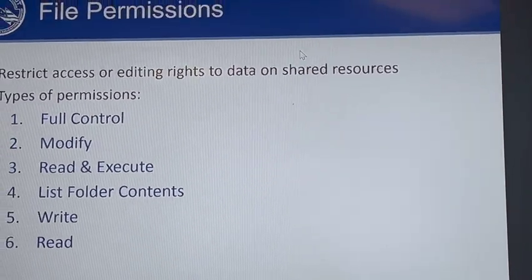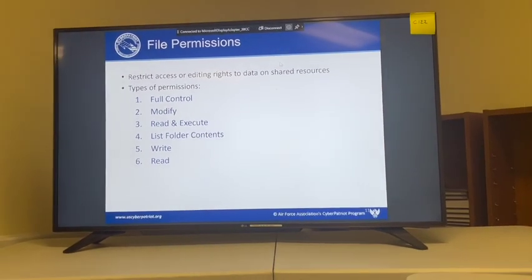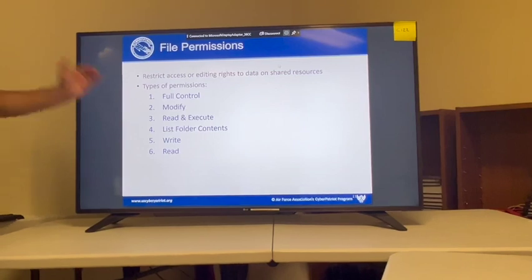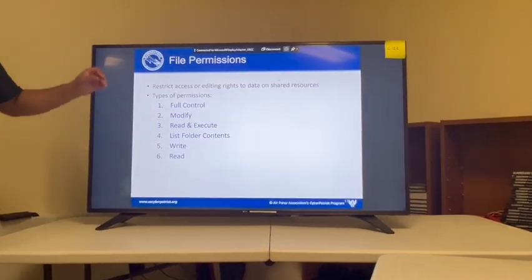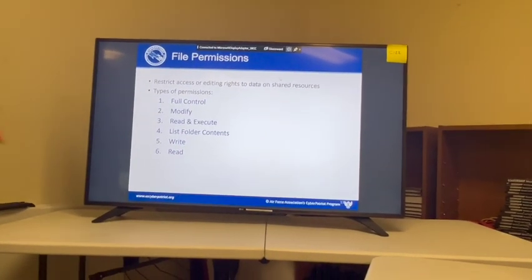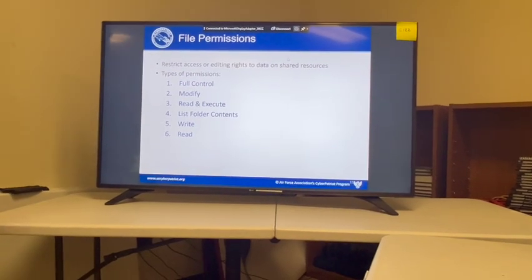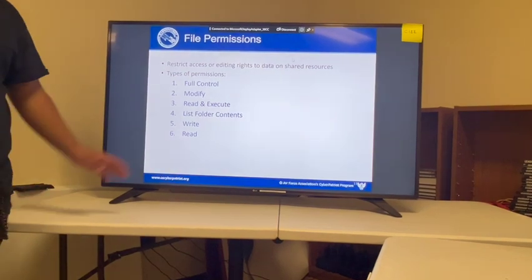Restricted access or editing rights on data on shared resources. Here are the types of permissions again: full control, modify, read and execute, list folder contents, write and read. Remember that read is basically just their way of reading it, not being able to change anything of it. Full control is everyone's allowed to touch it, change permissions, do whatnot on it, like a Google Doc, giving permission.